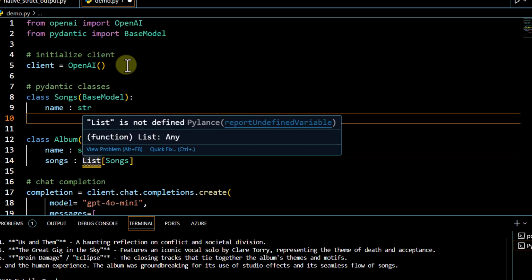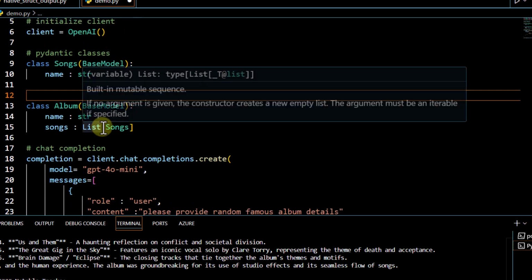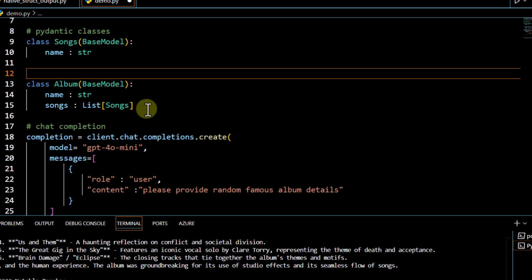And to enable this list, I have to import another package, which is going to be from typing, and then I have to import List. Now our Pydantic class has been defined. The next thing I have to do is modify this particular endpoint.